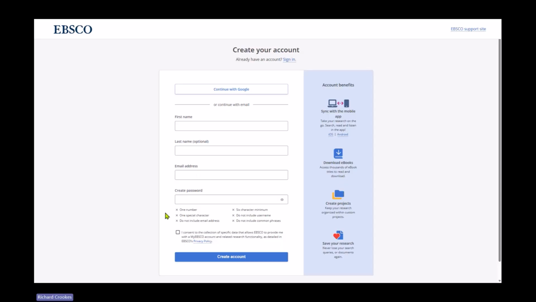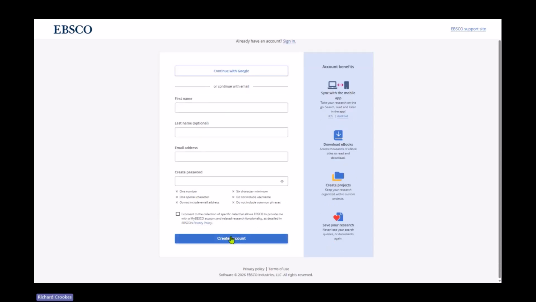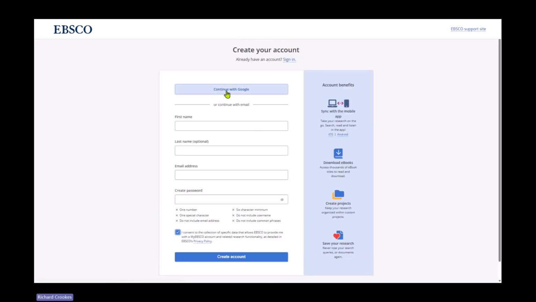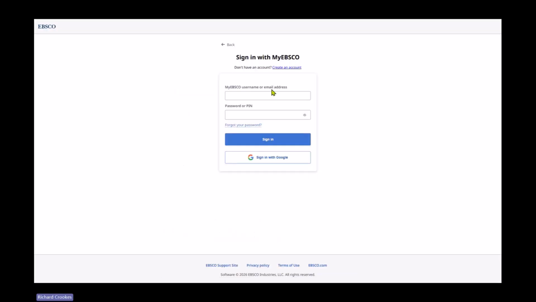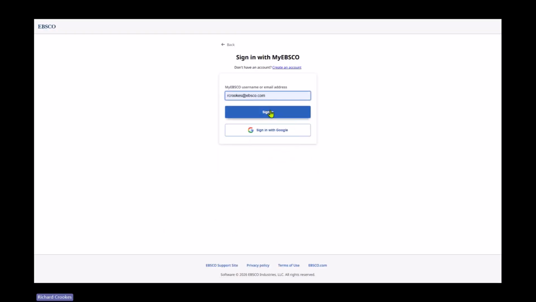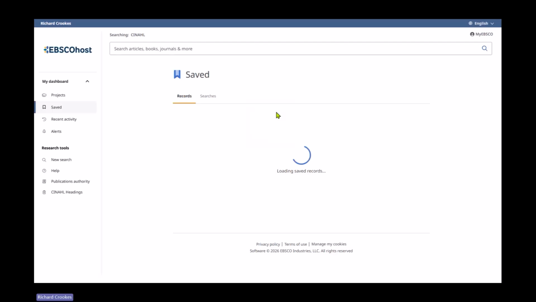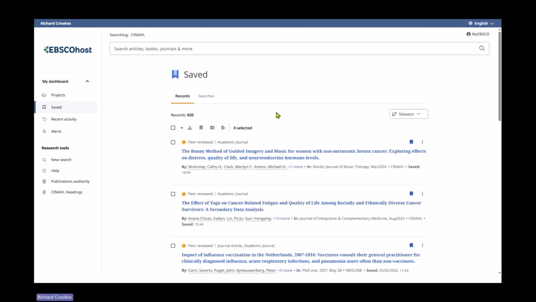Email address, you create the password, you note the criteria below, and then you also need to agree to the consent form. And for any concerns about data that EBSCO is collating, we have our privacy policy link there as well. And then you create the account. Once you've done that, and of course we do support Google Sign In as well, you can select Sign In here, and then enter your email as your username, and then sign in to access the save folder, so that records are now saved beyond the session.